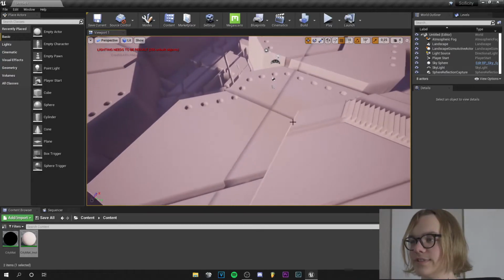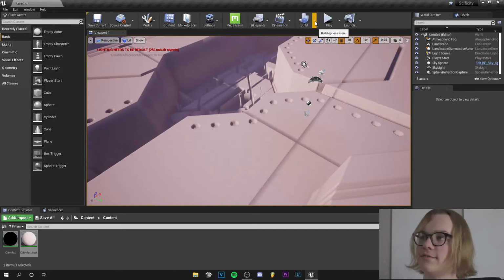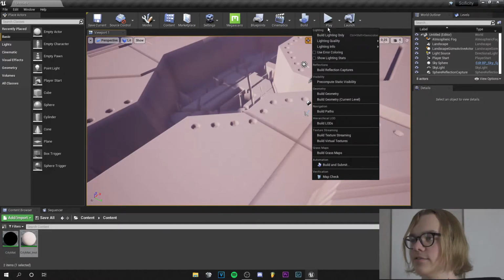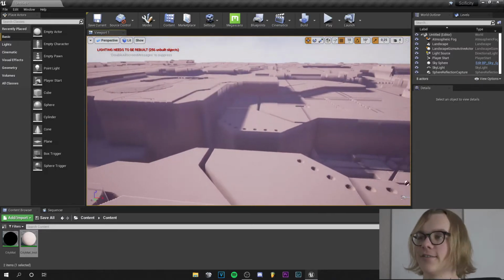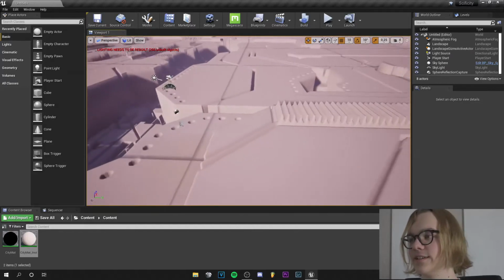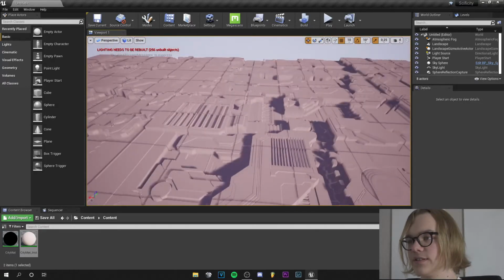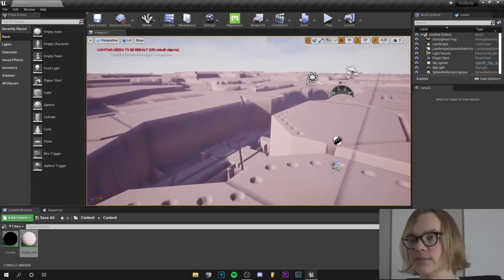And if you want these weird stripes to go away, you need to click on this arrow right here and build lighting only, or you can build the whole level. But it takes really long for me right now because I'm recording and I will not do that right now. And from above, this looks already really nice, but let's tweak some stuff.